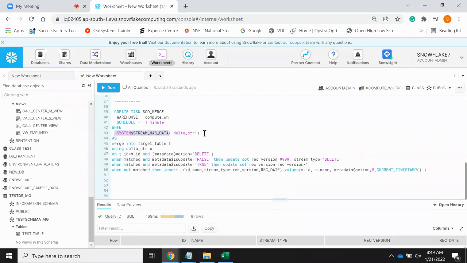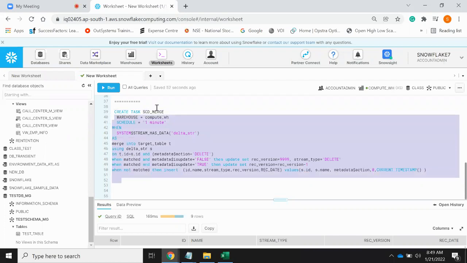It will check the stream delta table, and whenever you have data here, it will trigger the merge statement. This particular thing, every 1 minute, observe the schedule time, every 1 minute we are scheduling, and then it will check every time. At the same time we are assigning the warehouse, and then we are creating a task here. See this, when we are creating a task, within the task we are executing all these things, right?